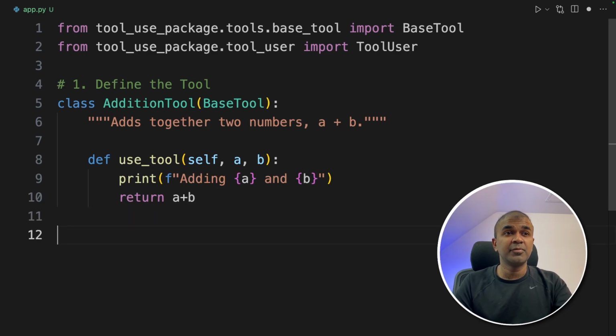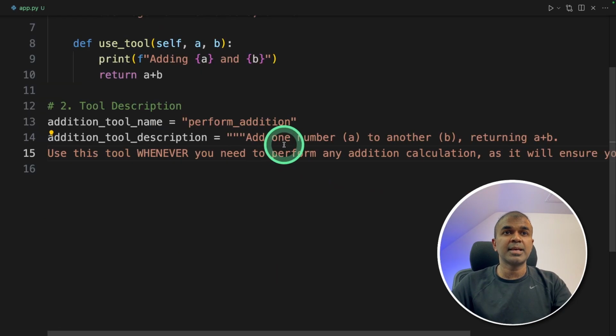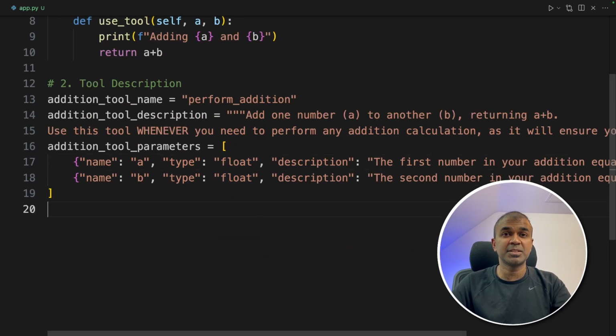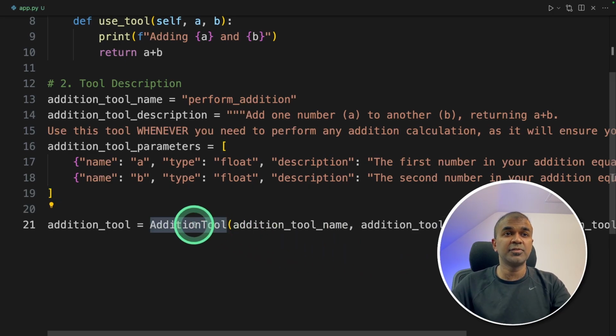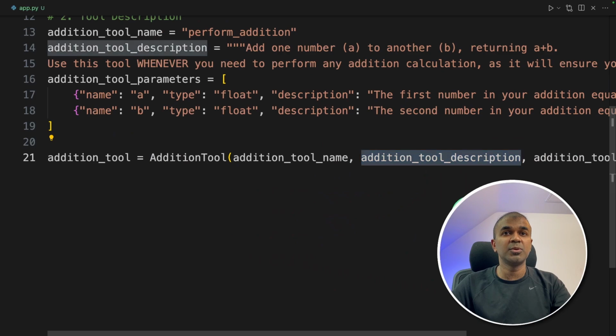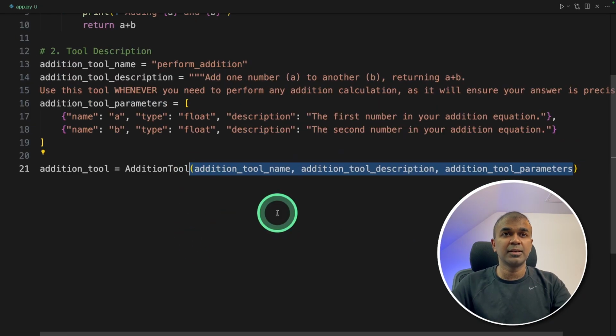Now second step, we need to create a description for the tool. This is used by the large language model to understand what this tool does. The name of the tool is perform addition. Tool description is add one number to another number, returning a plus b. Next, tool parameters a and b, both float, which means number in simple terms. Now we are defining the addition tool and passing the addition tool name, addition tool description, and addition tool parameters, all three together like this.